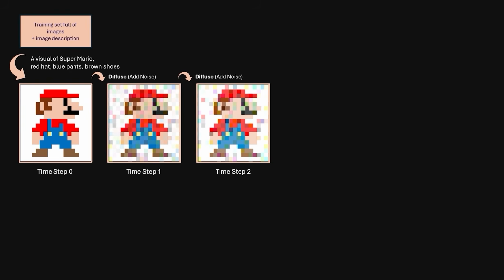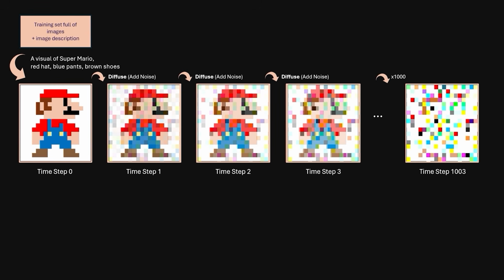As a simple example, let's say our low-resolution Super Mario image is part of the training set and is chosen together with its image description. First, the model gradually adds noise to the image until the image is fully diffused to completely random noise. This process of diffusing the image is called forward diffusion.